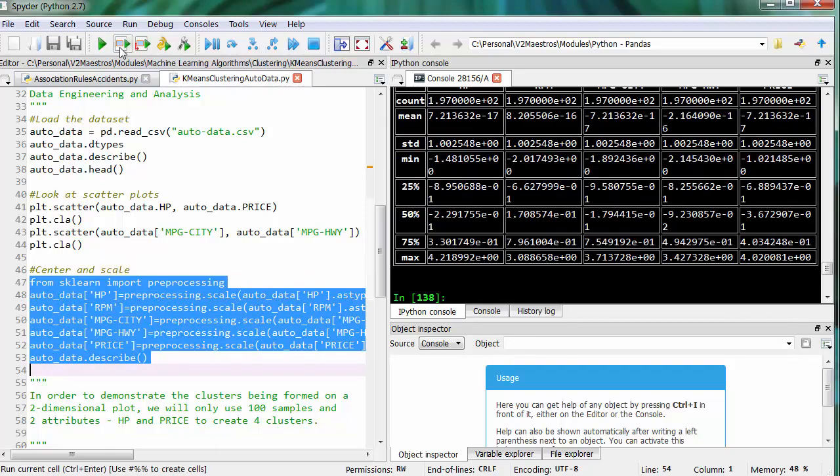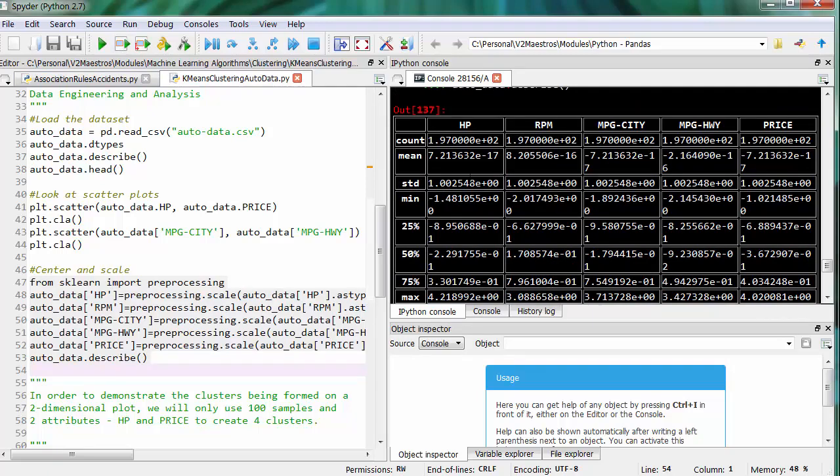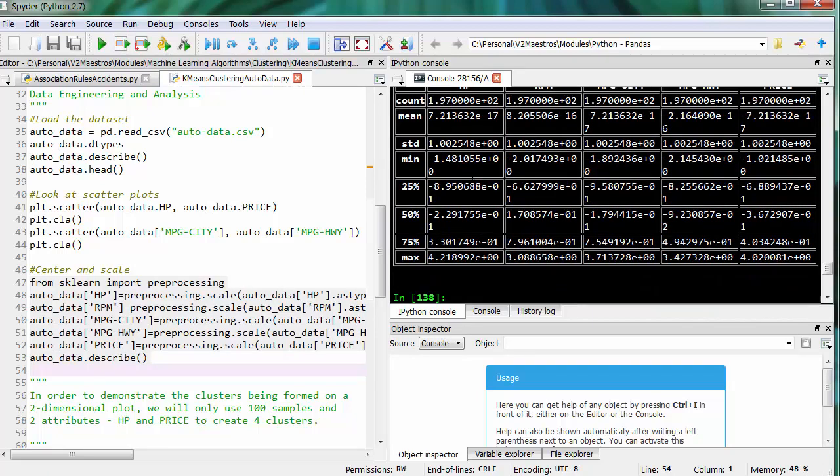And finally, we describe the columns. Now you see that the columns have changed in terms of the range, it is all pretty much looking the same. So horsepower is now a range between minus 1.48 to 4.21. RPM again, which used to be in the thousands, is now in the range of minus 2.0 to 3.0. So all of these have come back now to the same range, and this is a good candidate now for using for clustering purposes.